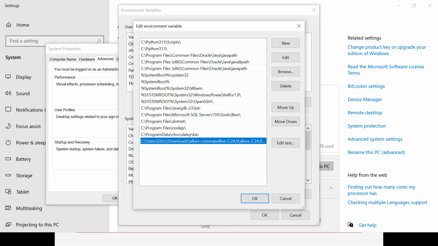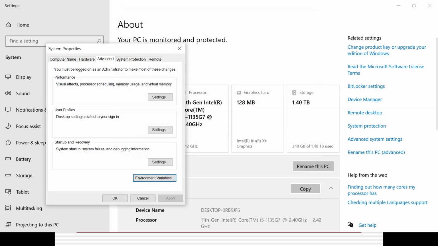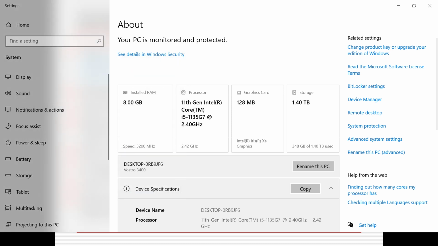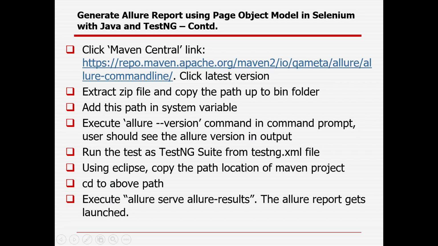Okay, and you need to add the path up to the JDK, sorry, up to the bin folder. Whatever you already did, go to the bin folder and simply add it here, and click OK, Apply, OK. That's all you need to do, so that the Allure report is generated properly in your project.